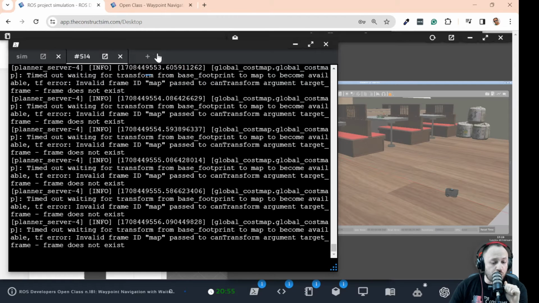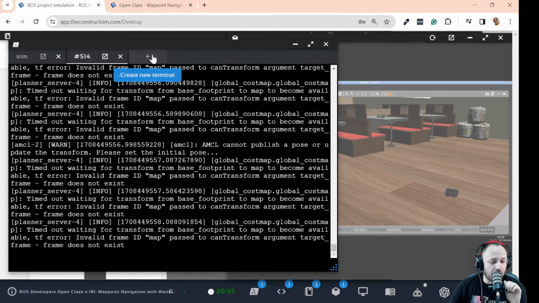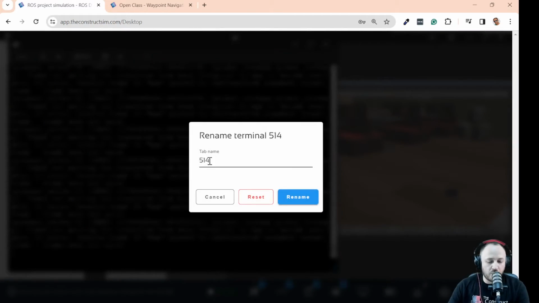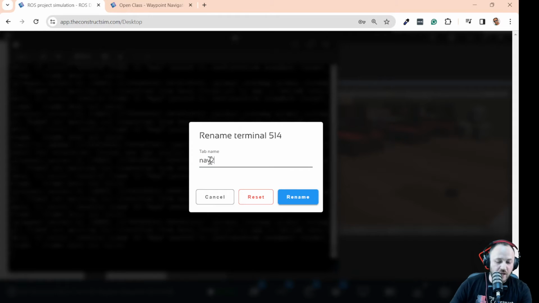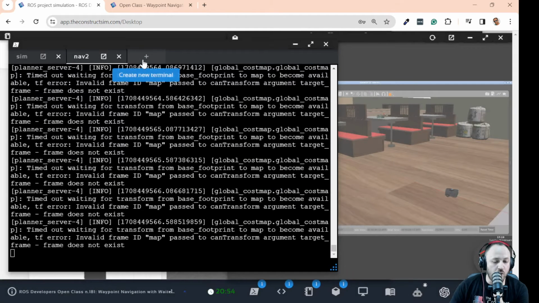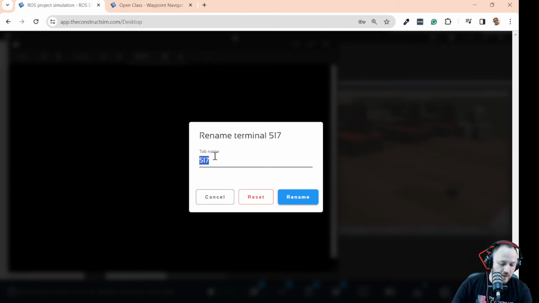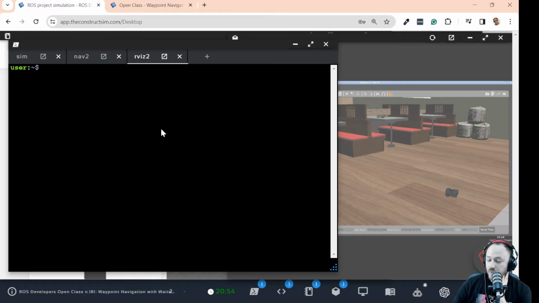And what we are going to do is open yet another terminal. So in the first one, we have the simulation. Now here, let me rename it. We have the navigation system. So I'm going to open a third one, which I'm going to already rename here to RViz, where I'm going to launch RViz. There we go. So let me paste the command.